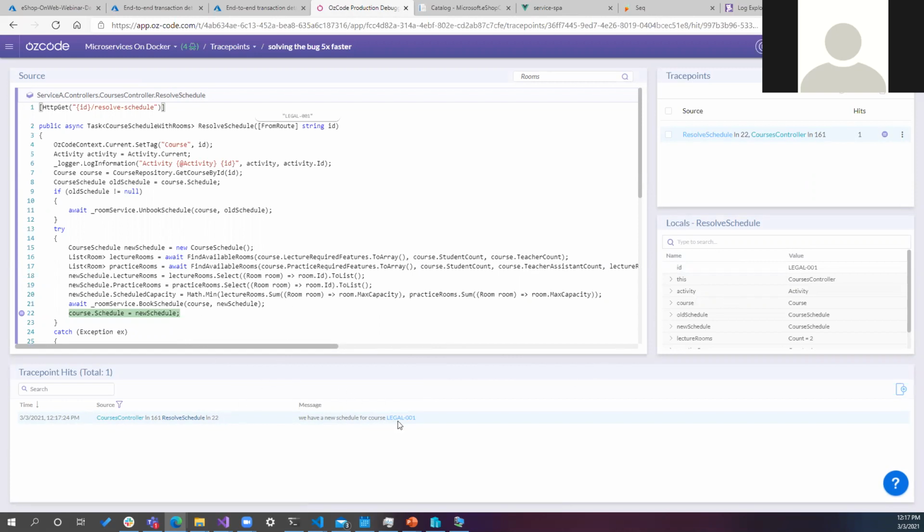So as you can see here, like any structured log, you can see the arguments that we're logging here, but here you can actually see much more information. And that is all the local variables for that specific function. And that really allows you to then investigate. Well, let's look at what happened. So we see here there are lecture rooms and practice rooms, things look okay here.